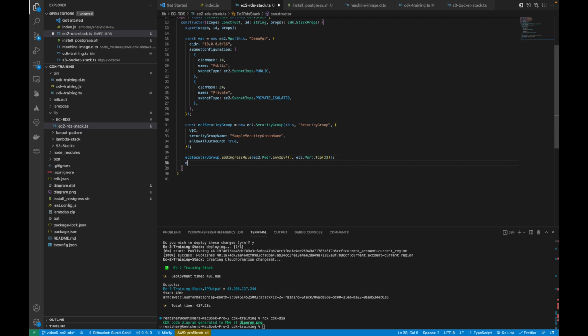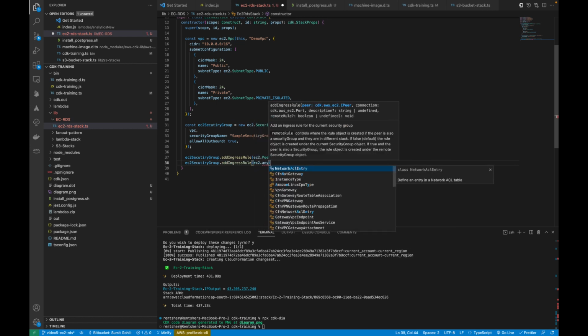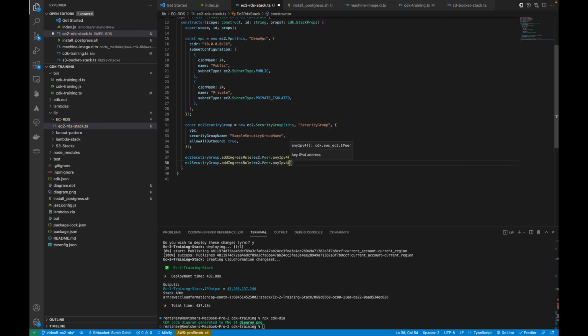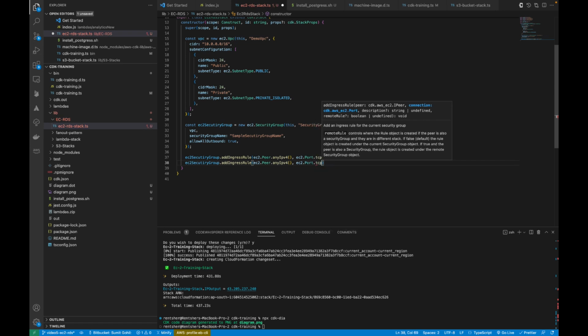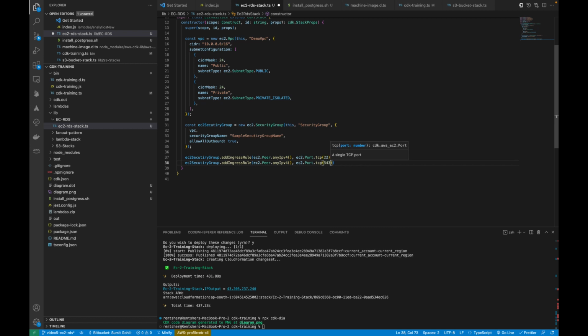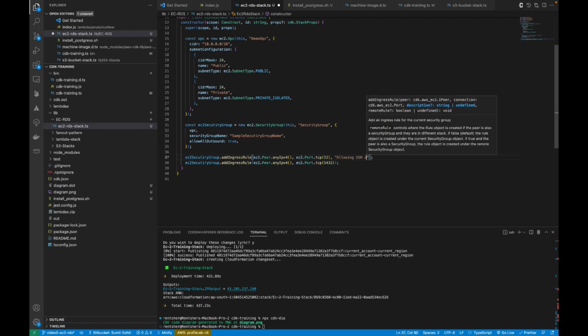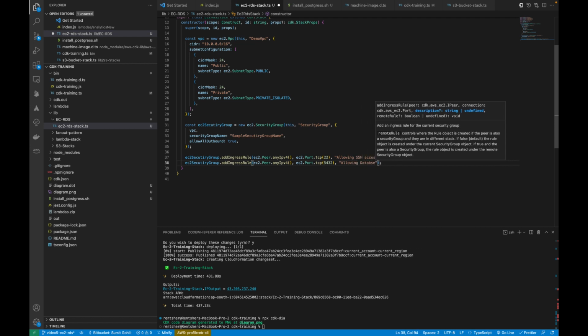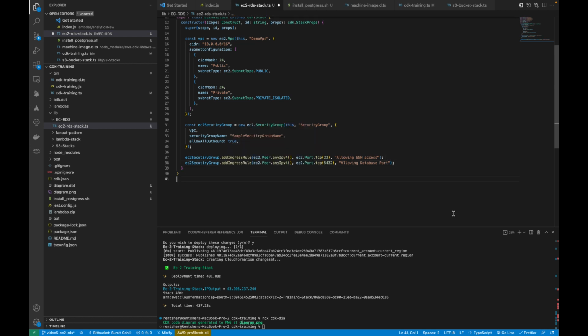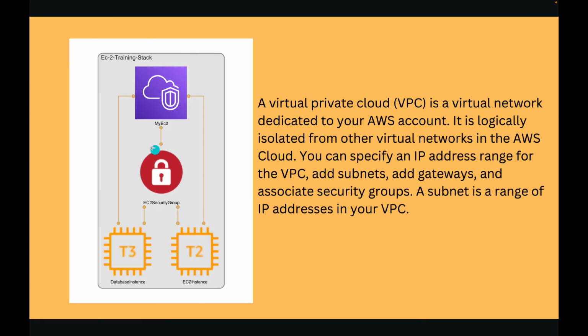Now let's add one for our database. The port would be 5432 in case of Postgres. In case of MySQL, it would be 3306. Let's add a comment to this so we can remember. So we are done with the VPC. We are done with the VPC and security group.